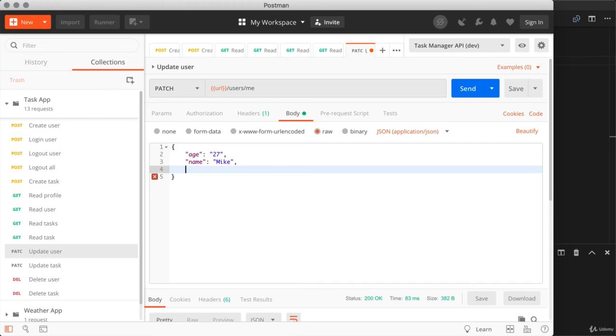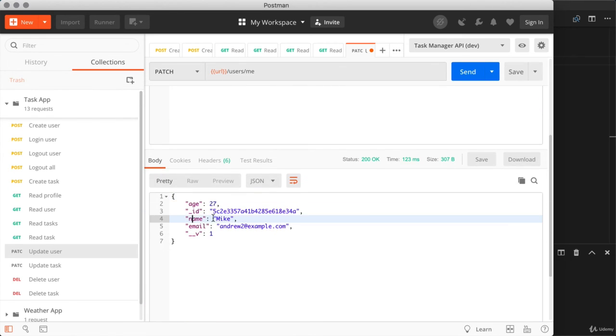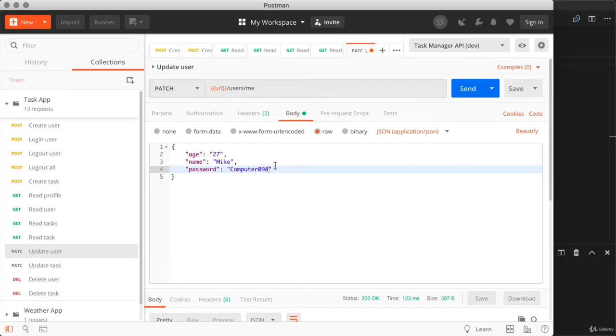And finally, I'll also update the password. I'll change the password over to something new. Let's go ahead and use computer098. Perfect. Now that we have this in place, I'm going to fire the request off to test that things worked as expected. Down below, I do see the name of Mike and the age of 27. The only thing I'm not sure about is if the password got changed correctly.